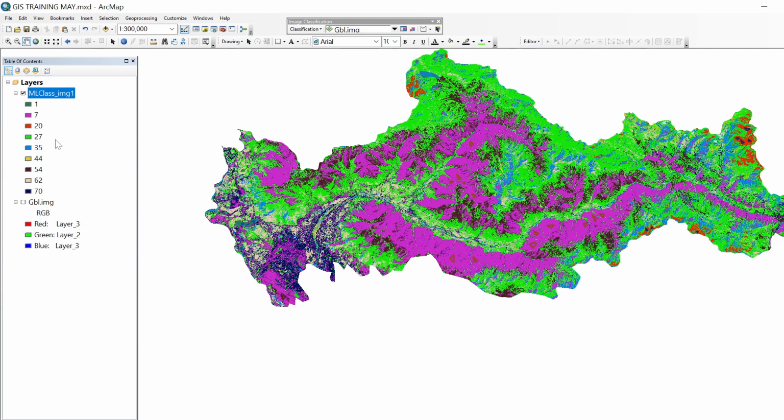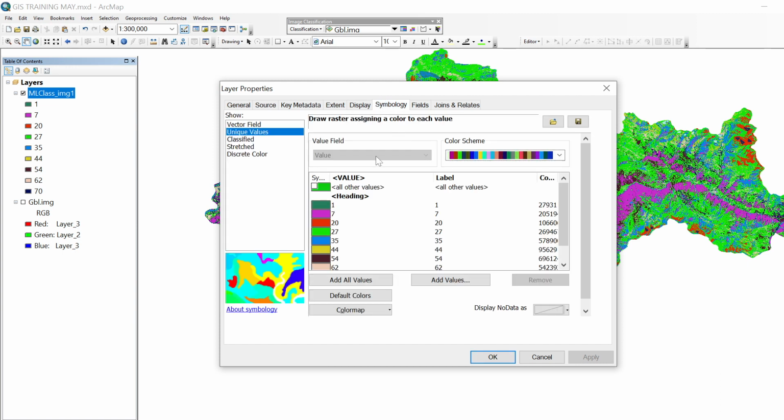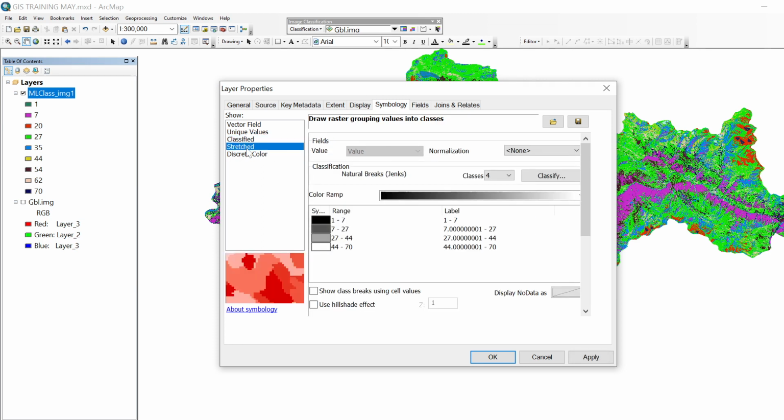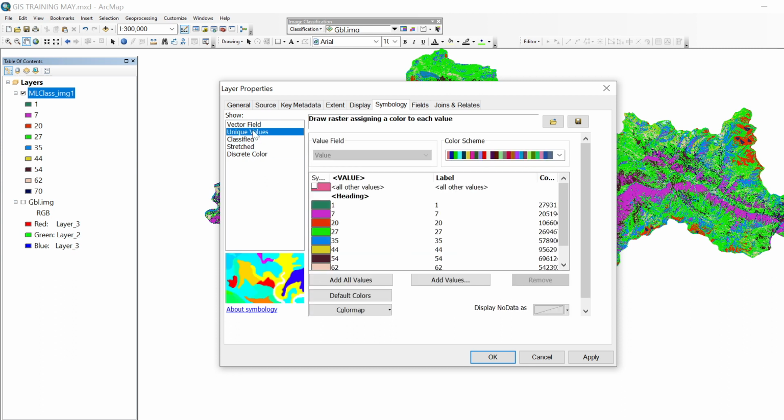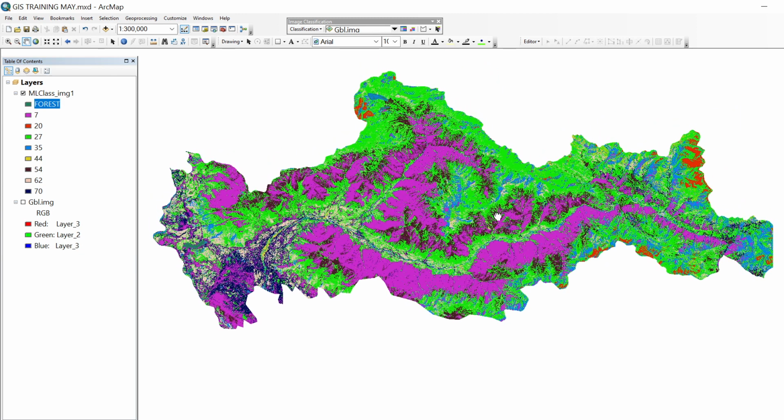In this one, if you want to see which classes are there, you simply go to properties, and in symbology you can keep the names instead of the numbers over here. So let's go to symbology, and here in the value field, you can go to classified values, and then add a value, or stretched values, or unique values, and then add the value field. Or simply, you can double click on it, and write, for example, this is forest. By this way, you can simply do the land cover classification in ArcGIS.